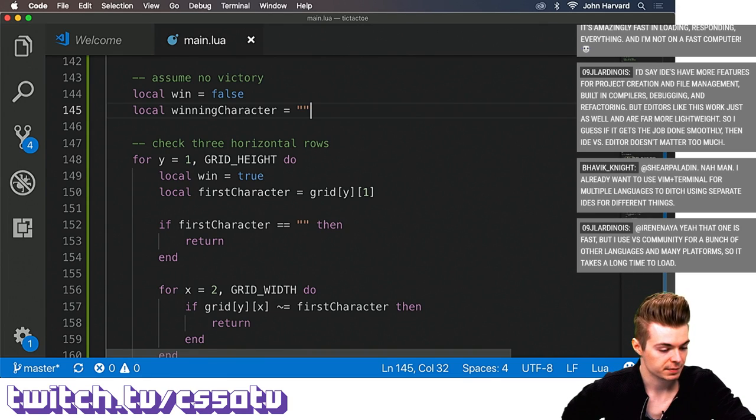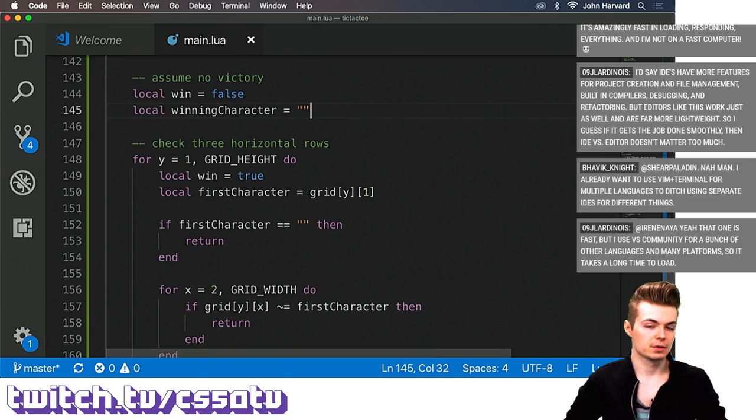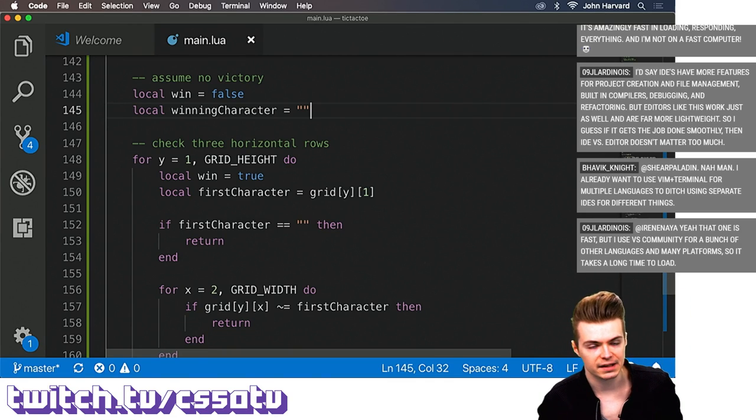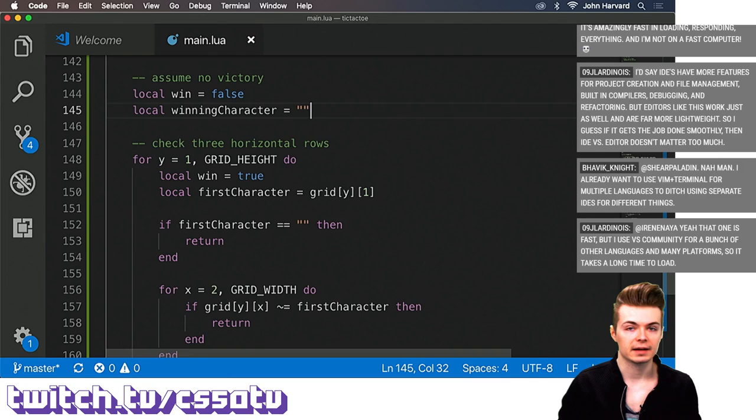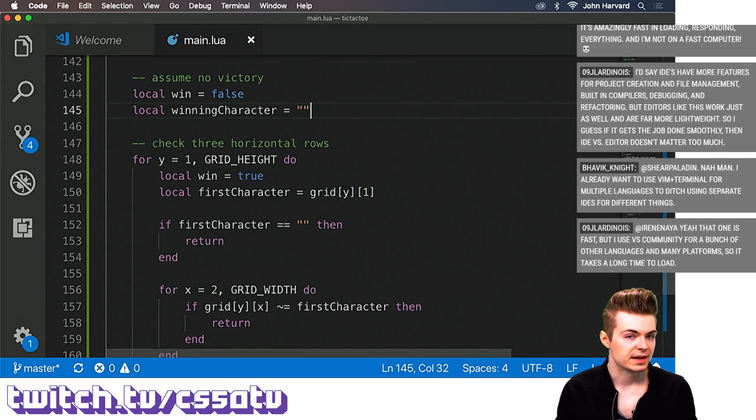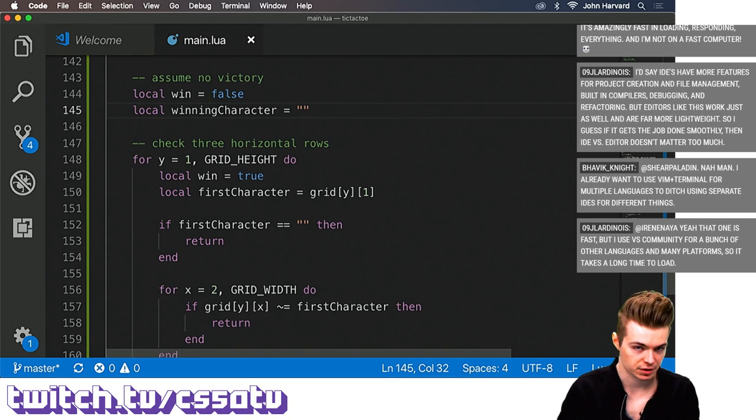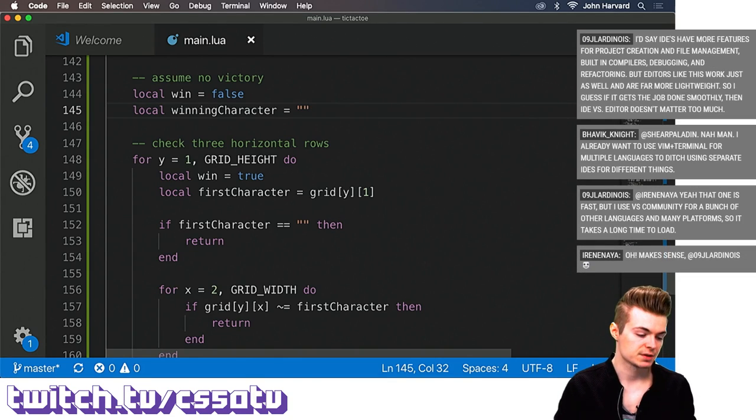Sure, Paladin, can you guys explain the difference between an editor and an IDE? Yeah, an editor is more just for text editing, so making an actual source file. An IDE typically has debugging and profiling, a lot more fancy stuff for testing your applications before deploying them, building executables for applications, things like that.